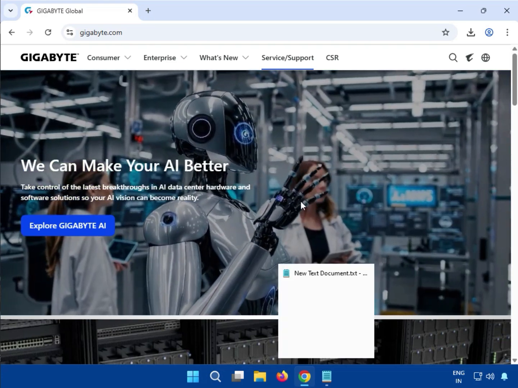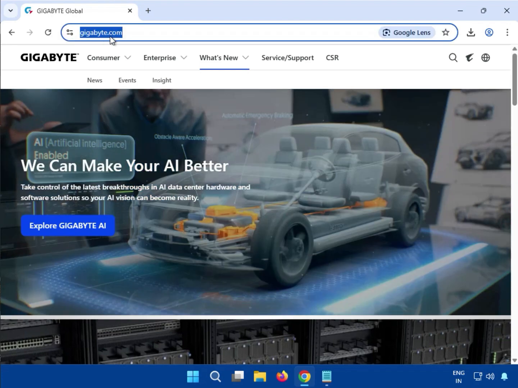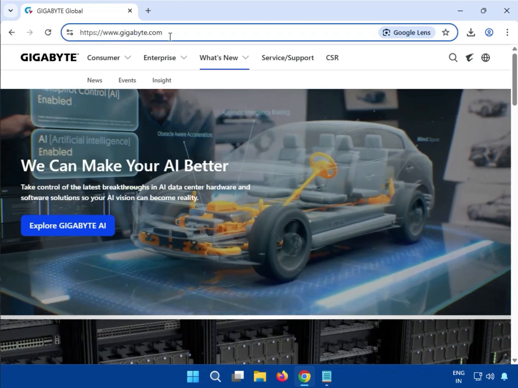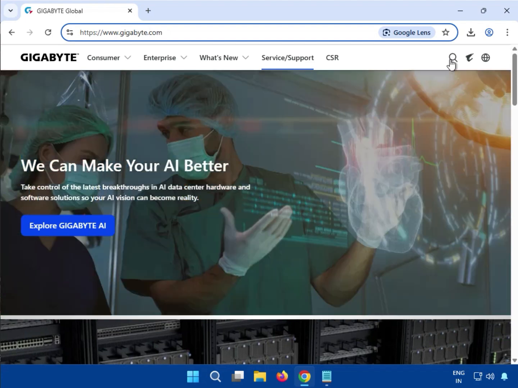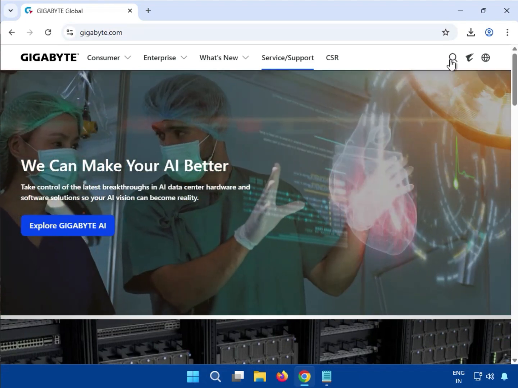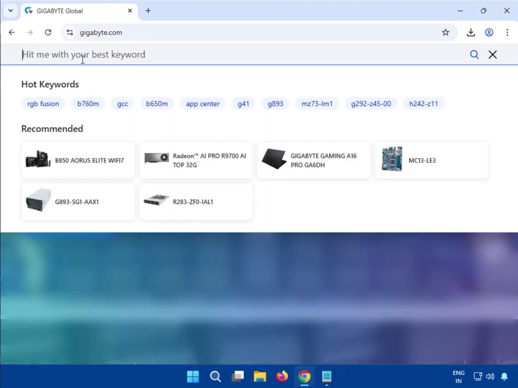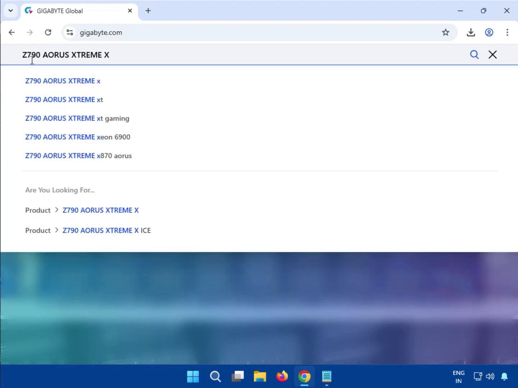So first come to gigabyte.com. You can see here www.gigabyte.com. Then you can see here is a search icon, so click on it, then type your model number, which is what you are using, Z790 AORUS Extreme X, then hit enter.